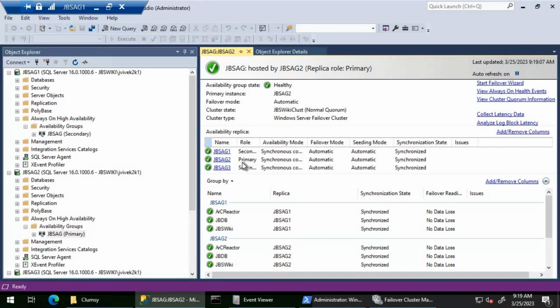Right now, we are looking at this 1135 as a result of a network issue. But let's say JBSAG2 goes down. The same sort of handshake happens between these nodes, and let's say JBSAG2 has gone down because of a hardware issue. In that case, it gets this 1135, and we remove it from the cluster. So that is something we need to keep in mind.